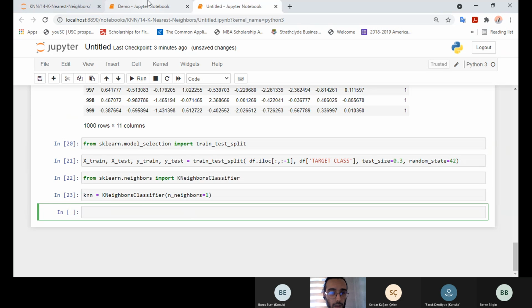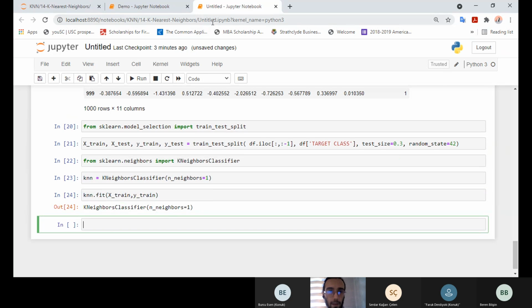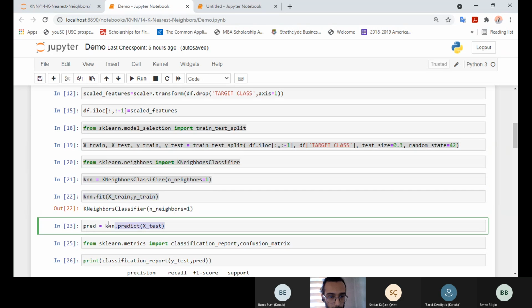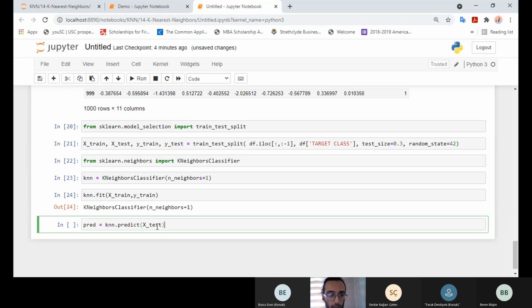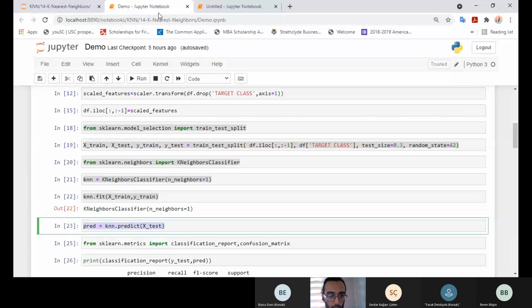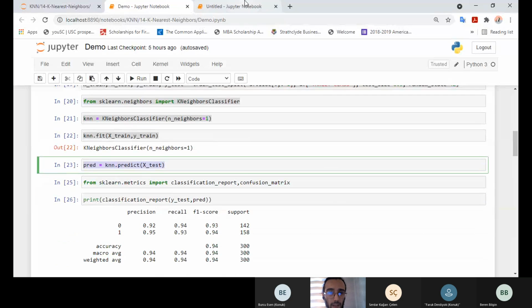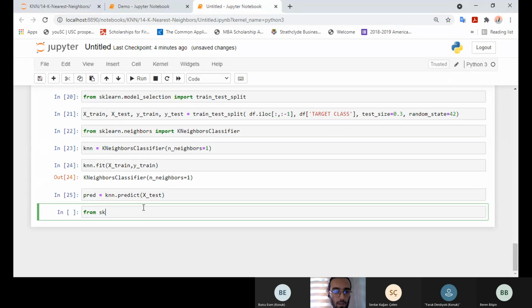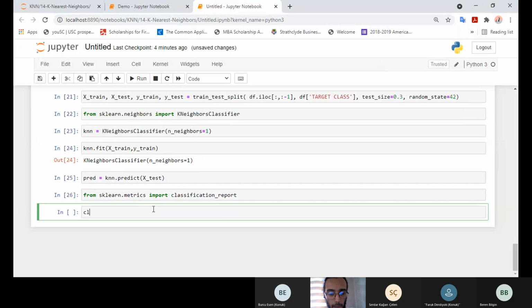No, not this one. Predictions. I'm going to write this. Classification report.